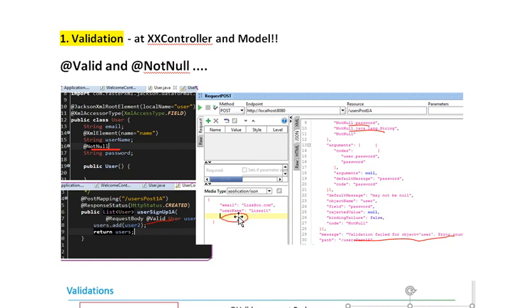So the JSON will come without password, and this model, when it is checked using the @Valid, it will check the user, so it will check the model, so it will validate that model also. And in the model I have mentioned not null, so when I give that and hit it, I will get that validation failure for object. It's provided by Spring.